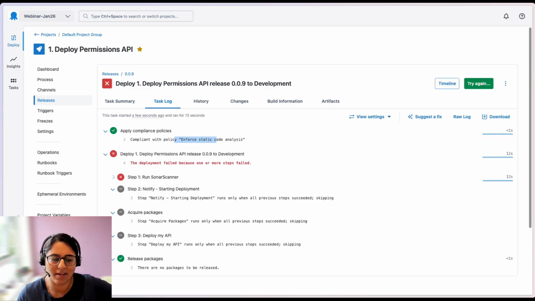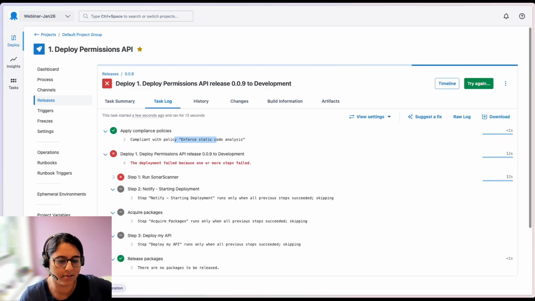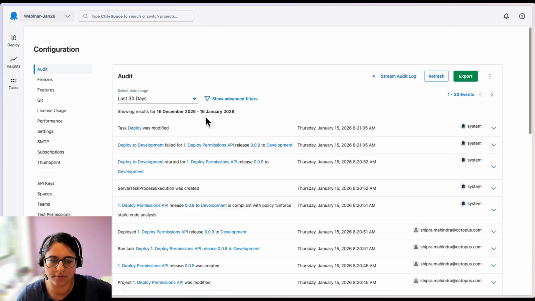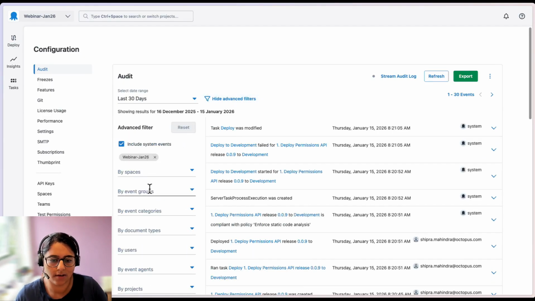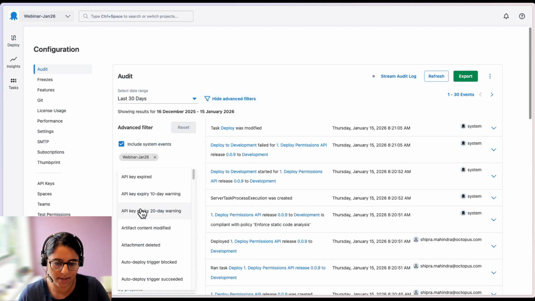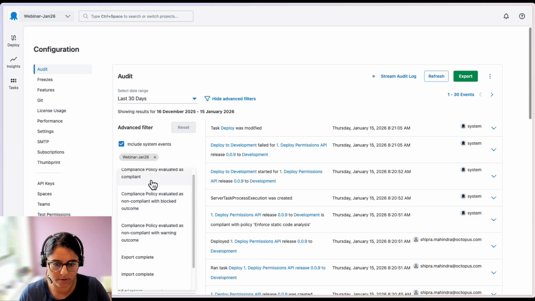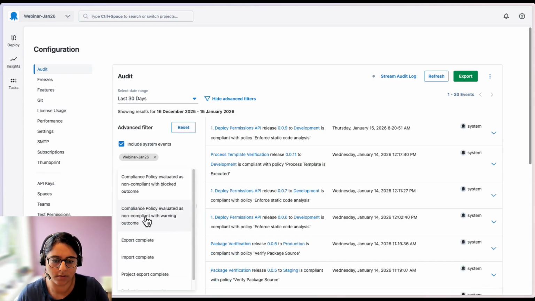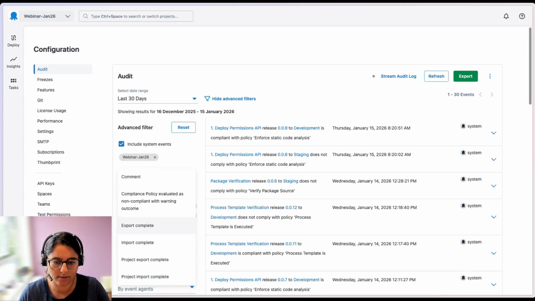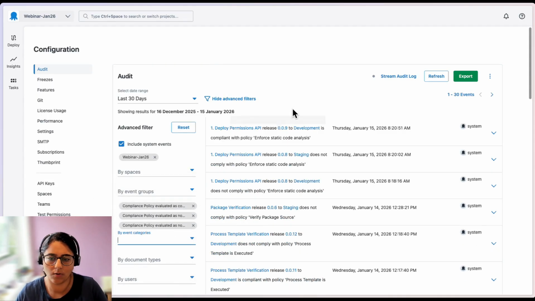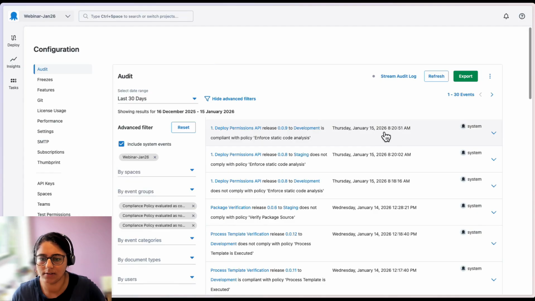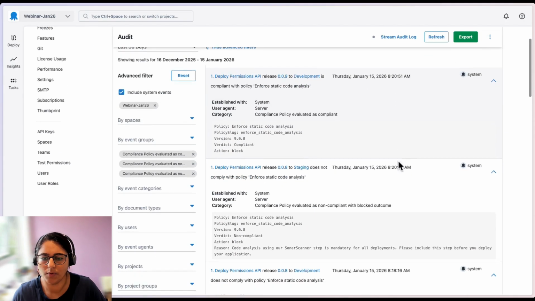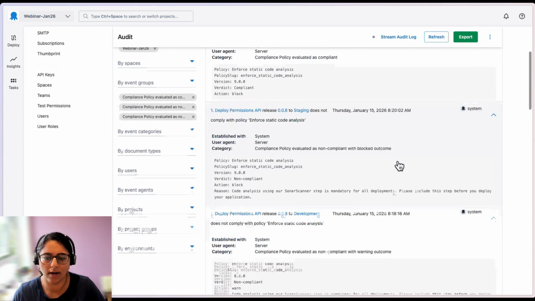As a platform team, one of the cool things I can do is also see the audit records for all of these events. I can go into my audit log, and there are a bunch of new categories we've introduced around compliance, policy evaluated, with all the different outcomes that you might get from the evaluation. I've selected all 3 right now, and as you can see, it's logged all 3 deployments that went ahead, with whether they were blocked, warned, or went ahead.